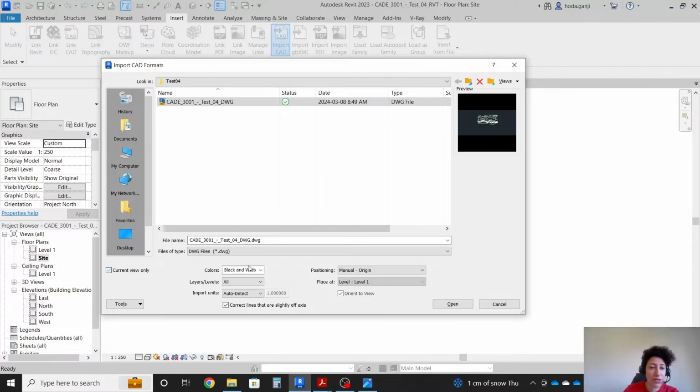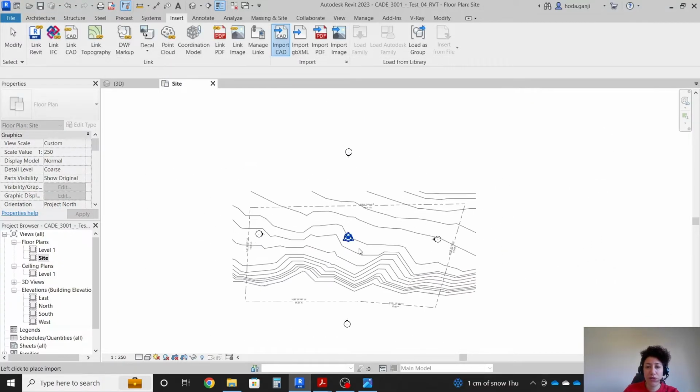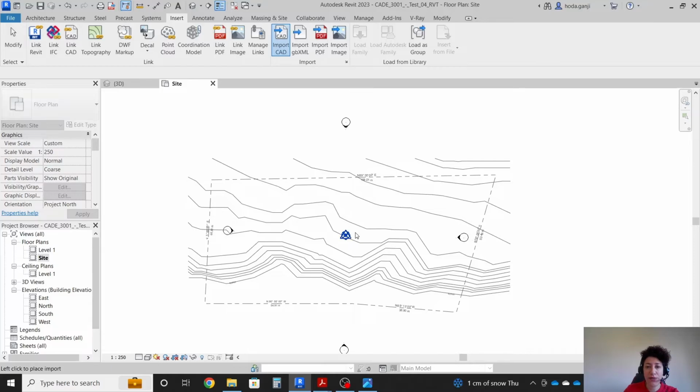So I'm not going to check this. I might go with black and white. Auto-detect is good for the units, and I'm going to go with manual origin. So check my settings, that's good, open, and I want to locate it somewhere around here.